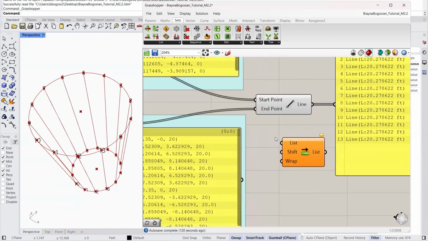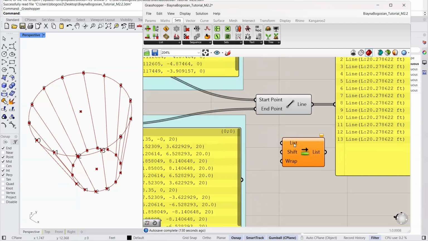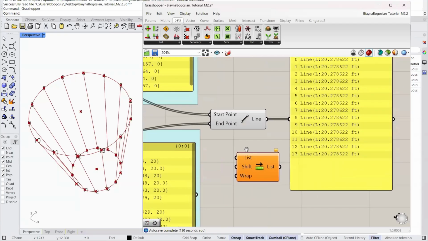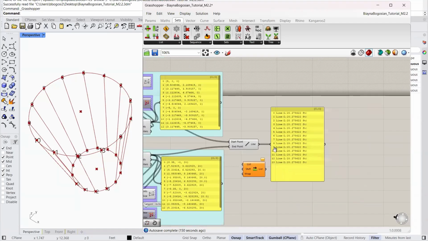This component and all the components here are asking for a list, and a list could be a list of points, a list of lines, or a list of just text, strings, a list of colors, whatever that might be. So a list is just anything that looks like this. It is telling me that here we're going to shift by an offset of 1, and there's an option to wrap the data. So we'll talk about what these mean.